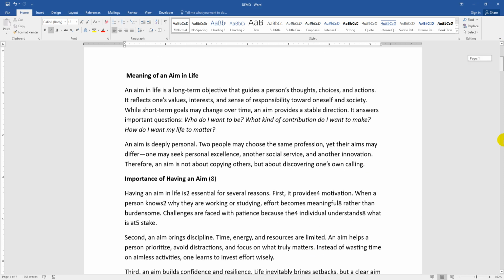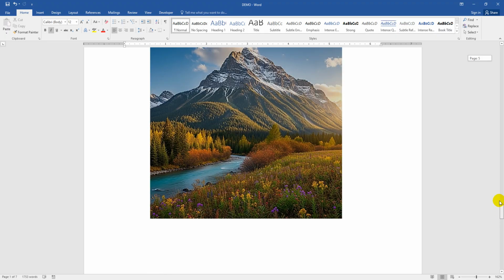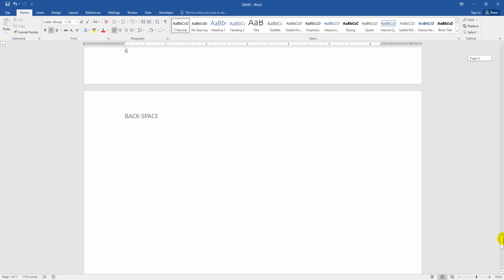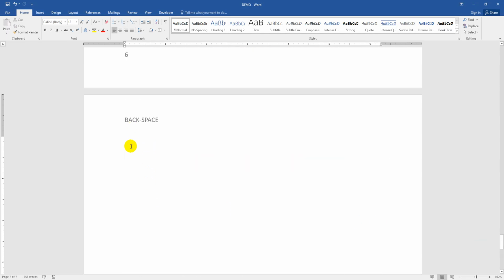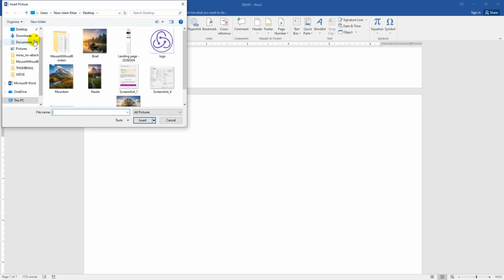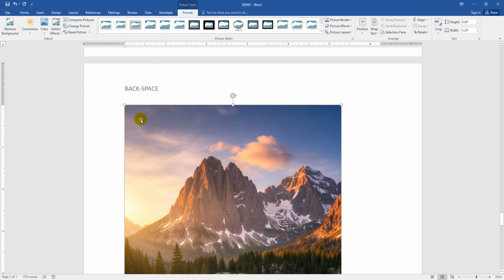We can see here I have an assignment. Now I want to add an image to fit the full page. At first, select the page, then go to the Insert menu and click the Picture option. Now go to the file, select your picture, then click Insert.